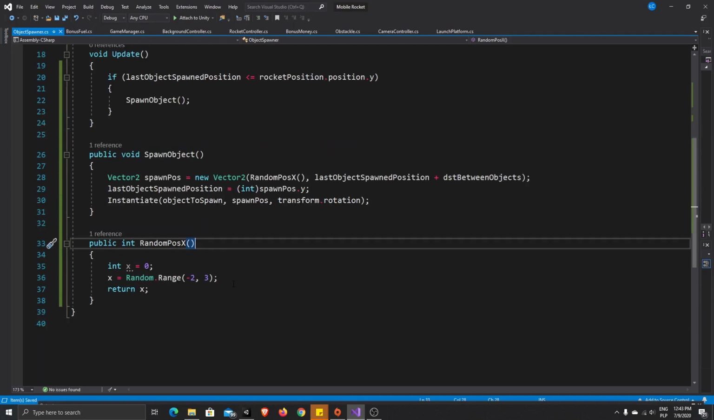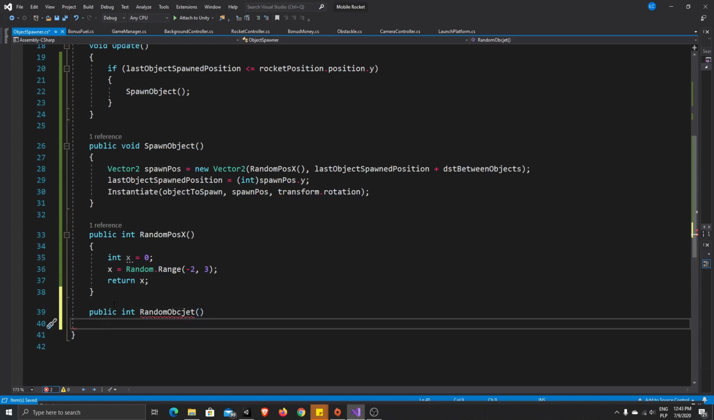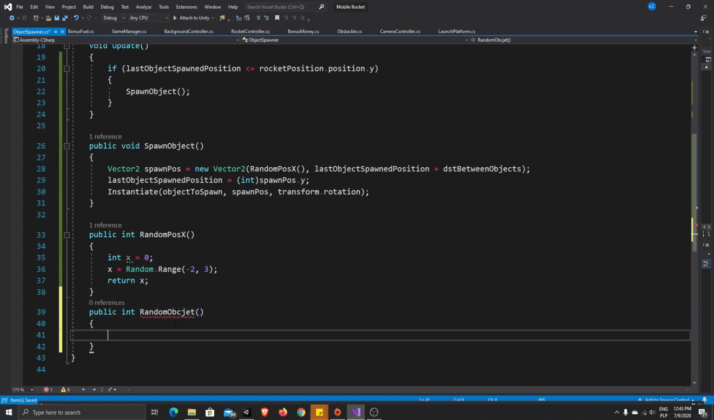And what's more, I want to be able to randomize between all of our obstacles. So to do that, we need a function, let's call it random object. Let's write int random object, and let's do it like that.